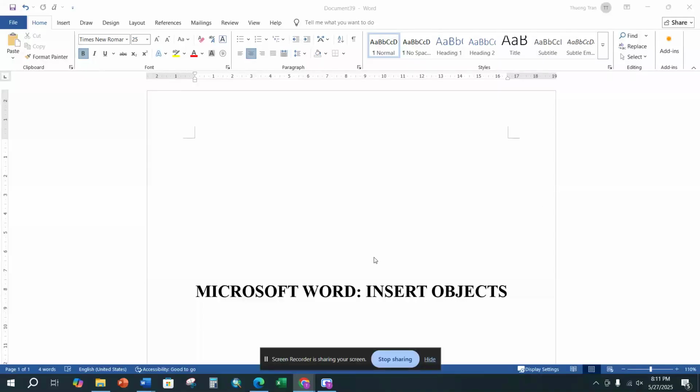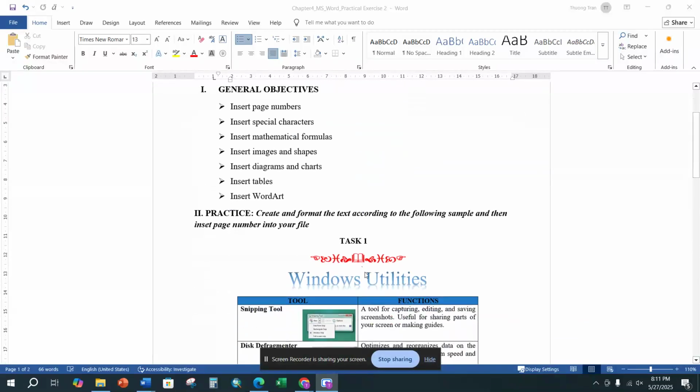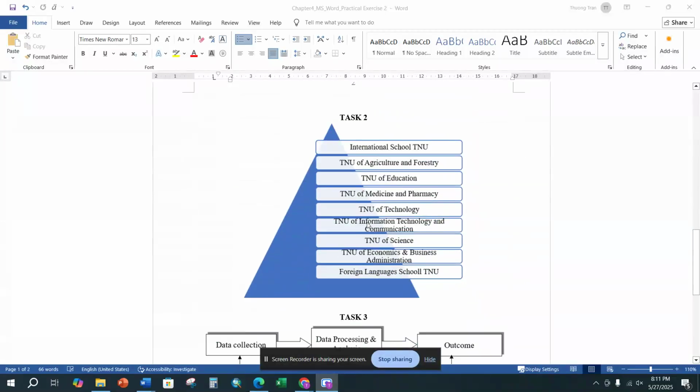Hello everyone. So in this video, I will instruct you how to insert objects in a document. So we have practice exercise 2 to practice this. In this exercise, we will practice how to insert space, number, special character, math formulas, image and shape, diagram and chart, insert a table and word art. You can take a look at each of the tasks.